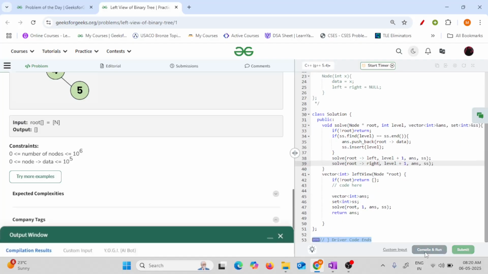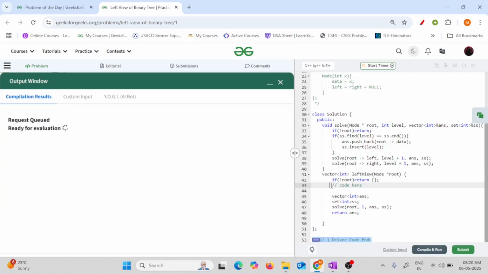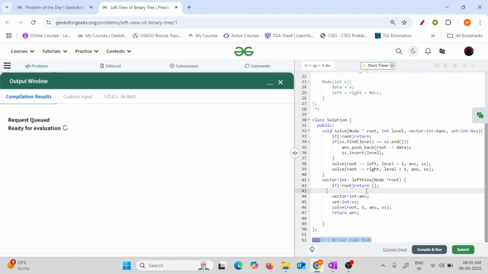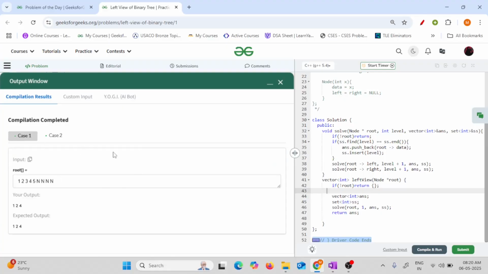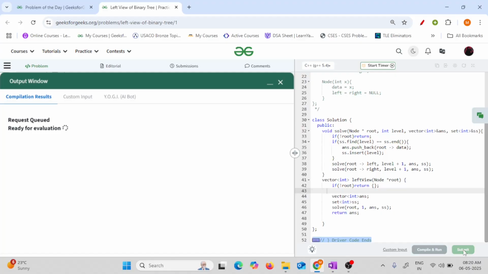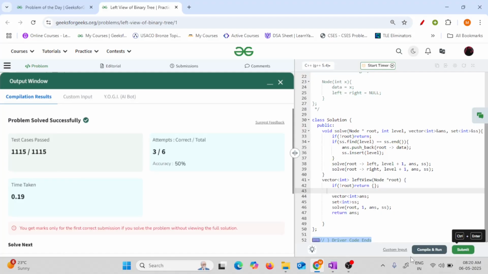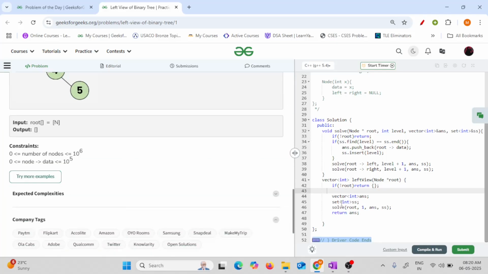Let's try to compile it, and if it compiles successfully, let's submit it and discuss its time complexity and space complexity. It compiled successfully, so let's submit it. It got accepted successfully. Now let's try to optimize it. What is the time complexity for this?